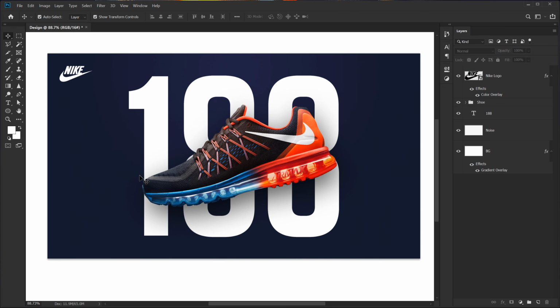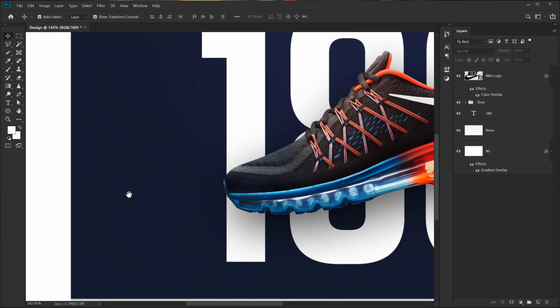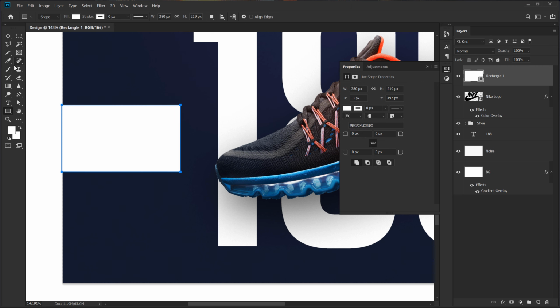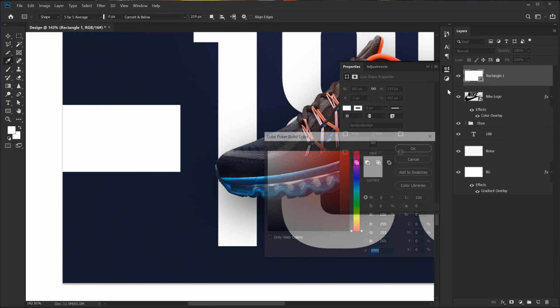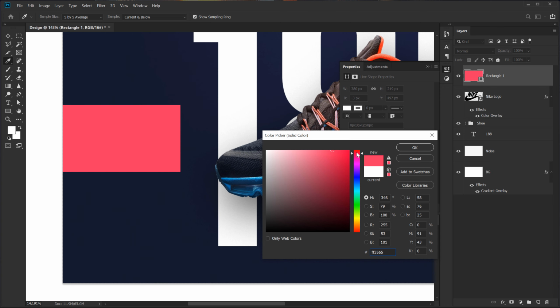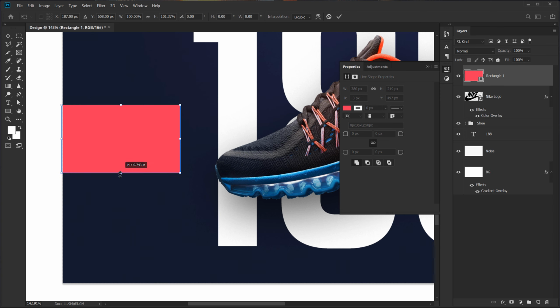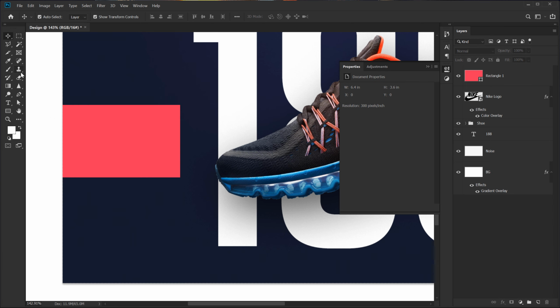Now I'm going to add some shoe info at the right side. Or the left side, not the right. So I'm going to select the rectangular tool and create a shape just like so. And for the color, I'm going to go with a really nice red one. And let's actually hit Control T, make it a bit bigger. Okay, so that is looking perfect.